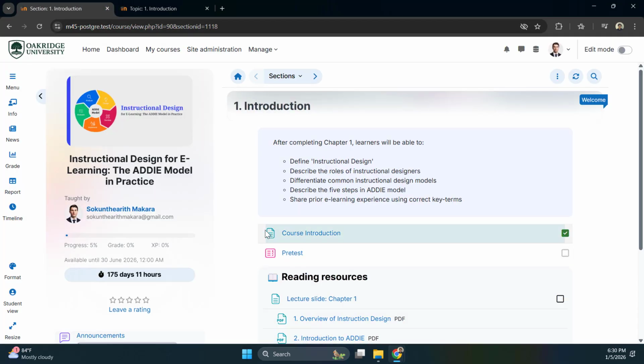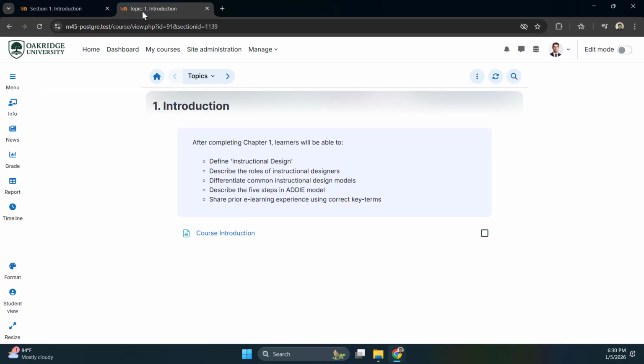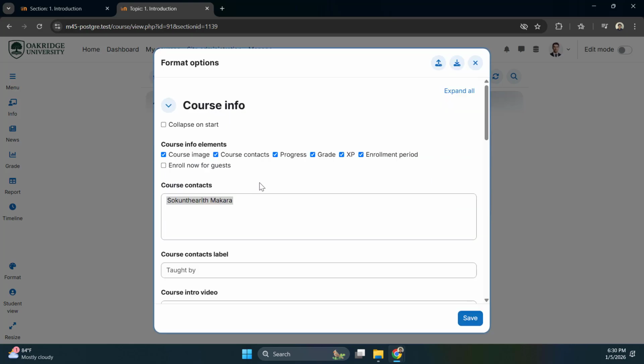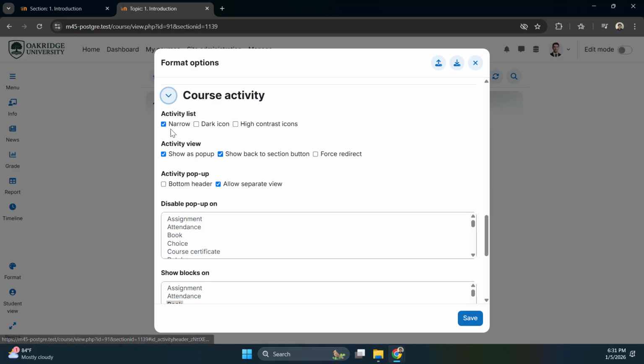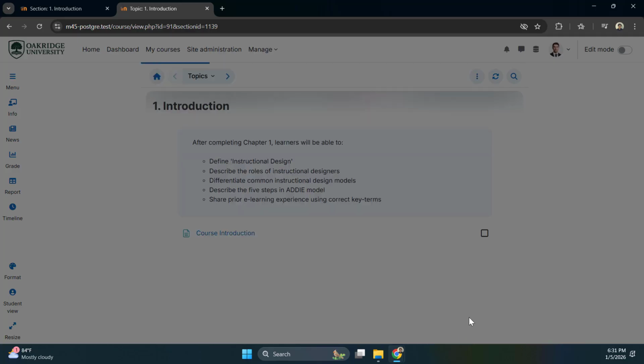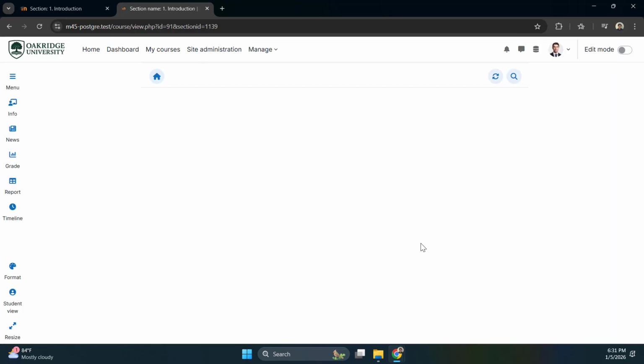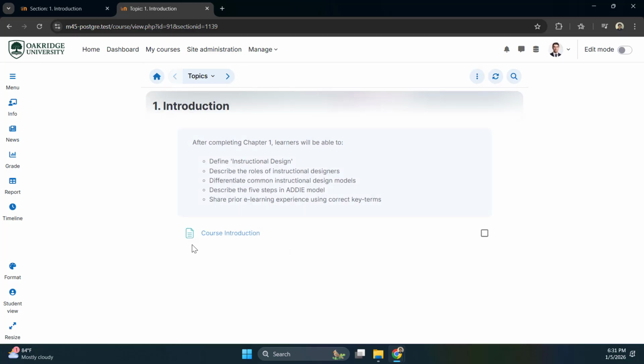You notice that this icon is larger than the one that I'm using now. So I'm going to change the icon size as well. Okay, great.